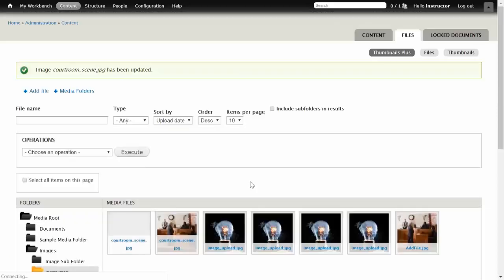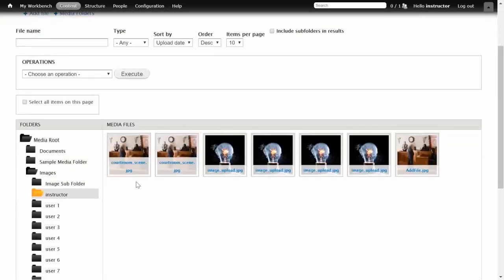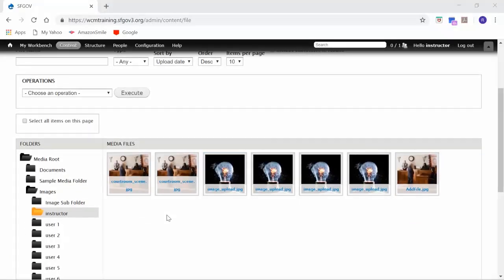Here's another copy of it. I have several in the instructor folder here. So that's one choice. How do you add? The next thing to learn how to do is to delete a file. For example, I have several copies of some of these images in my folder. I might want to delete the extra copies.